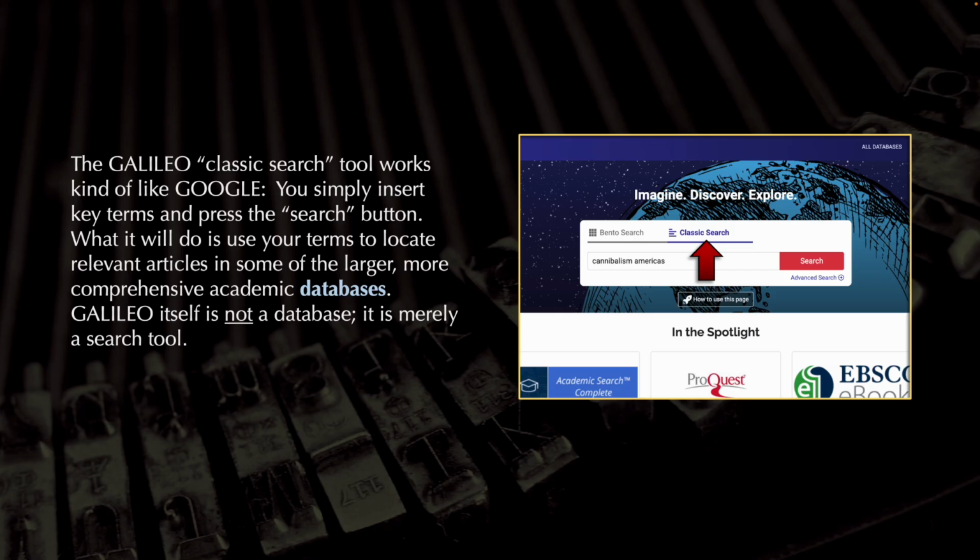You simply insert key terms and you press the search button, and then what Galileo will do is use your terms to locate relevant articles, and it pulls those articles from some of the larger, more comprehensive academic databases. It does not pull from all databases, however, and that's important to keep in mind. Also important to remember that Galileo itself is not a database. It's just a search tool. So you would never have a reason to put Galileo in a works cited entry because it is not a database.